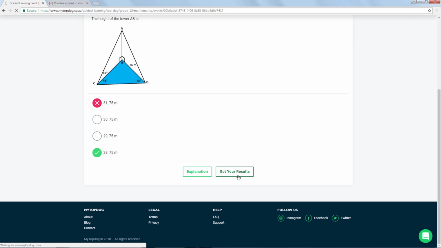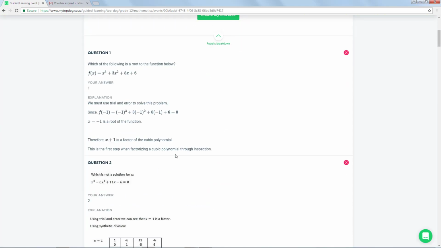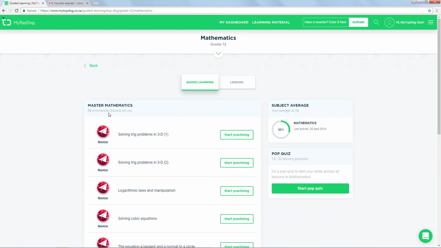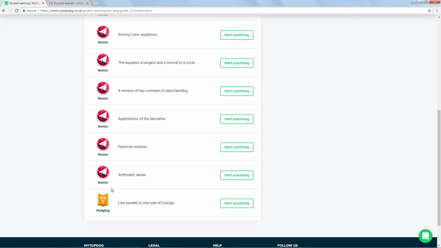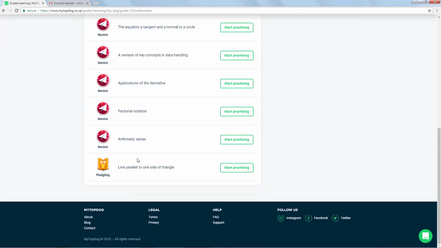You can then get your results, and I found that I'm only sitting at a 30% proficiency level, and therefore it has given me the badge of a fledgling. Now I can either go through the questions I have answered, or I can create the universe that will help me to achieve mastery. This has now created a list of lessons that will help me to improve my proficiency, from the lessons that I have the biggest problems with, going down to ones that I am more proficient at.